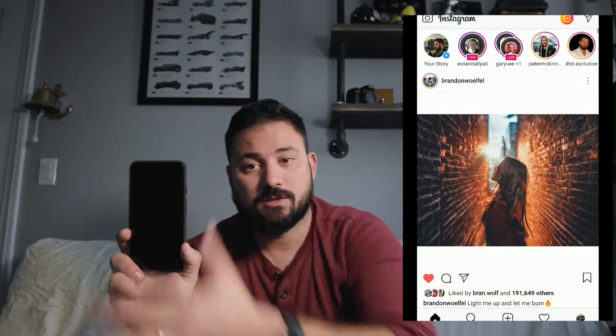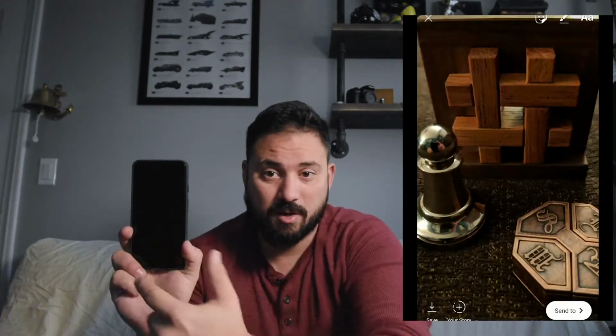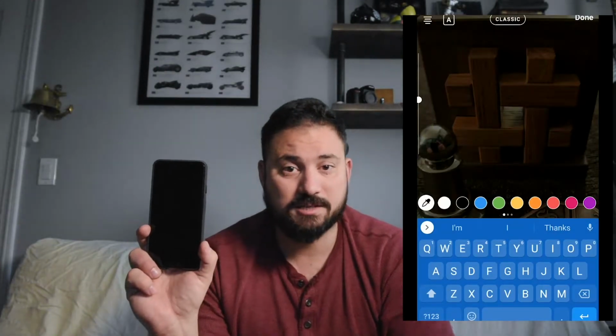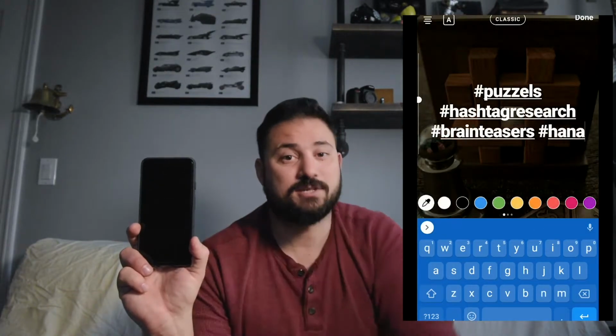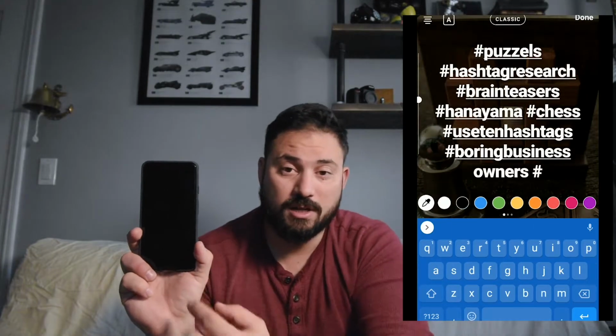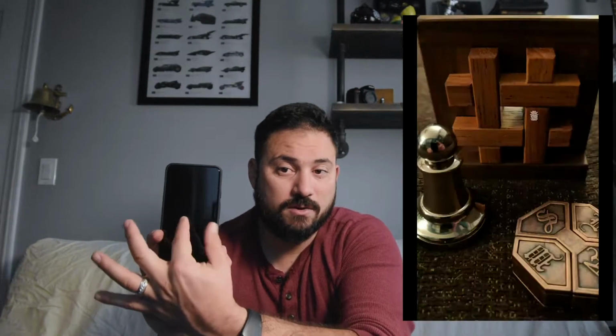Now let's talk about Instagram stories, because it's not just the feed, there's also the stories. On Instagram stories, you're going to click up here and pull up your stories, tap to add text, and write out 10 hashtags right there. And when you're done, you're going to take it and shrink it until it's gone. If you're on iPhone, you can shrink it all the way.